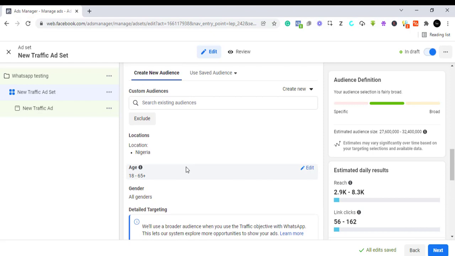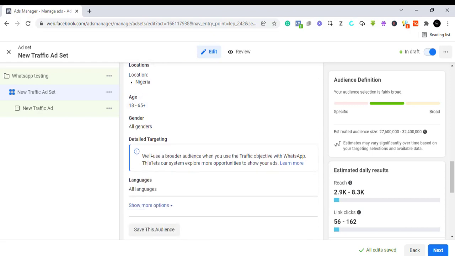If you come down here, it's not going to allow you to do a detailed targeting. You can change the location, set the age, the gender, but you cannot do a detailed targeting like picking the interest, the behaviors or the demographics. So Facebook is going to be the one to do this detailed targeting for you.